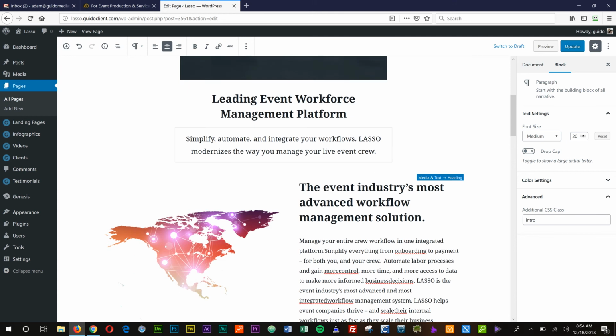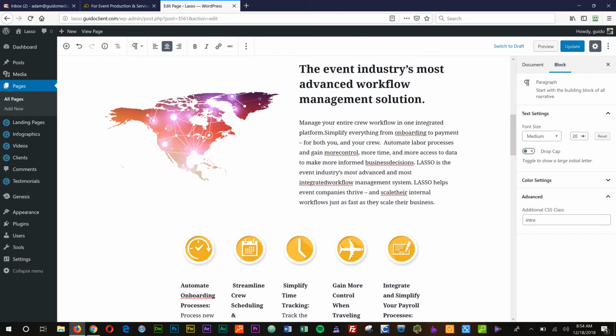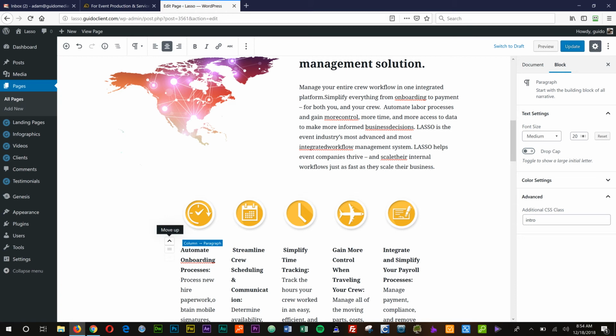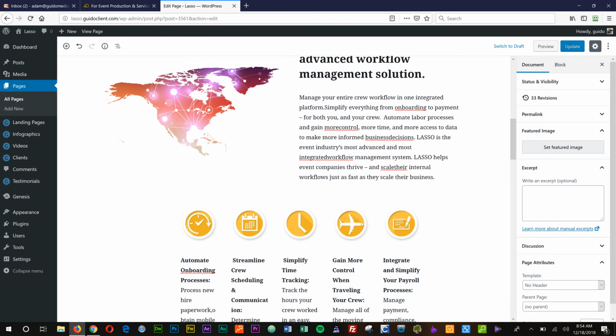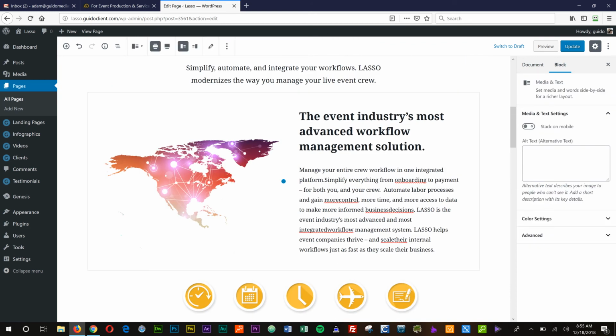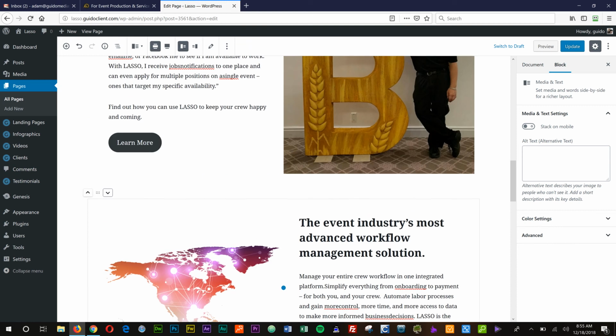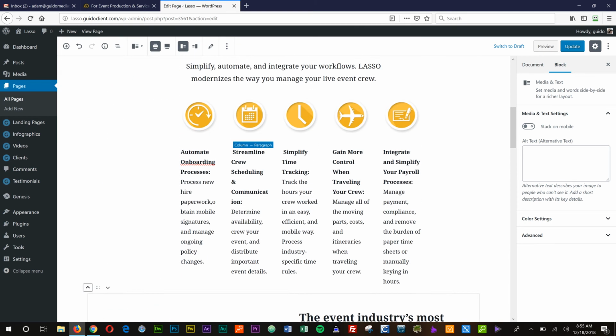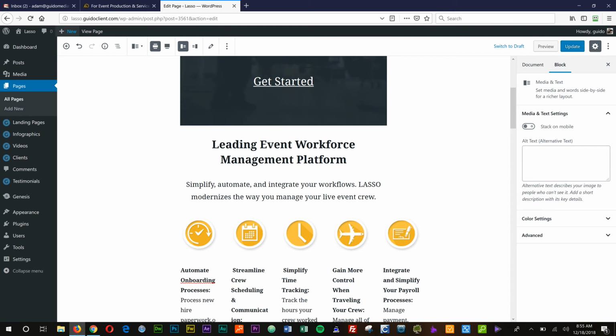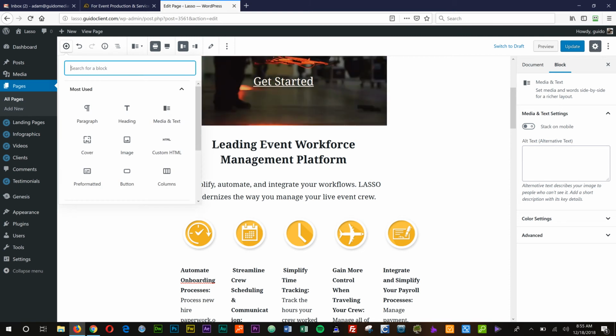Uh-oh, it got moved. Let's put this back up. Whoops, not what I wanted to do. Actually, I'll just click on this one, and I'm going to move it down. There we go. Okay, so this next section is a columns block. If you click on a block and you want to add something new, one of them is columns here. You also have paragraph, heading. We'll get to this one in a minute. This is the cover that we talked about here.